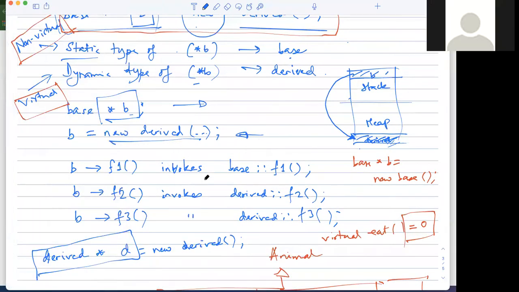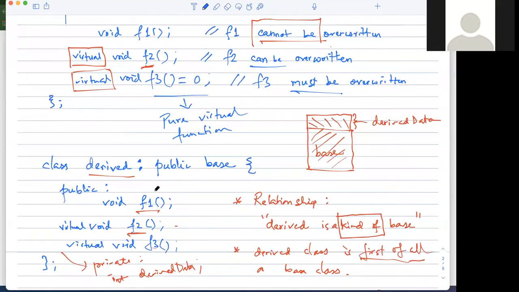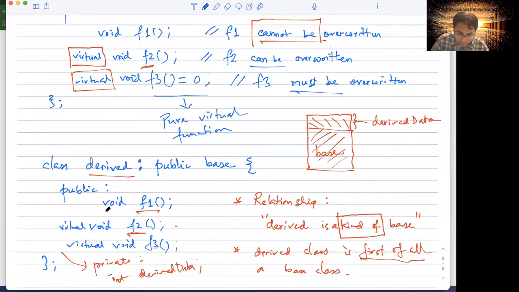Professor? Yeah. Does any function you want to use in one of the derived types have to be stated as a virtual function in the base? Can you create a fully new function in one of the derived classes, or does it have to originally be a virtual void function in the base? No. If you want something to be overridden, only then does the question of virtual come into the picture. You can have arbitrarily any number of functions here. You can have void f4 here, which does not exist in the base class, which is perfectly fine.